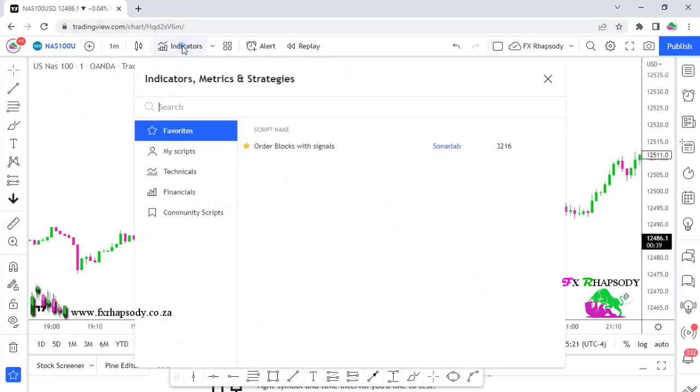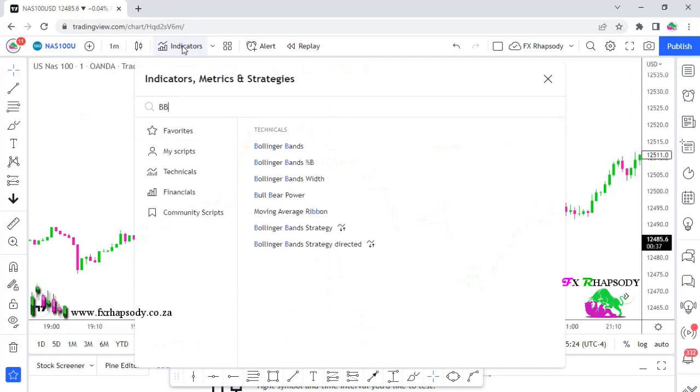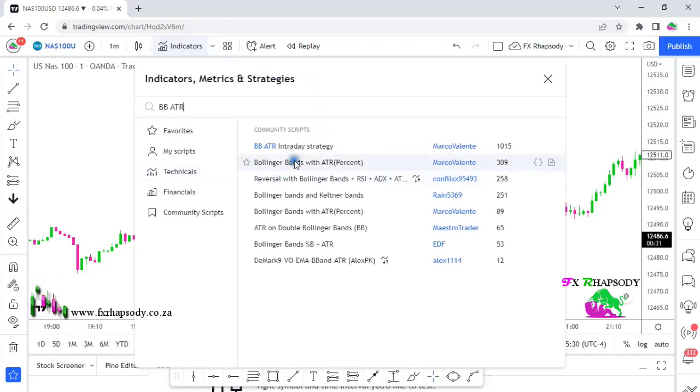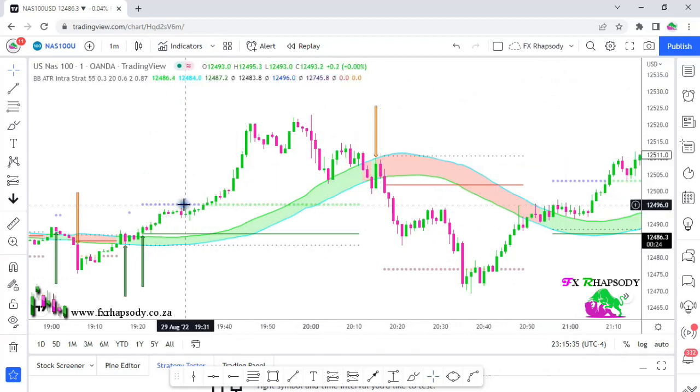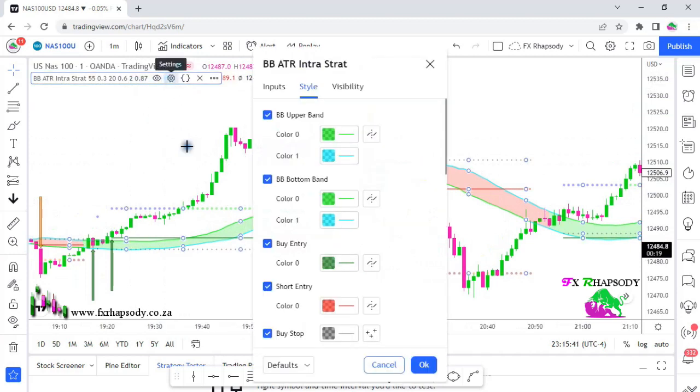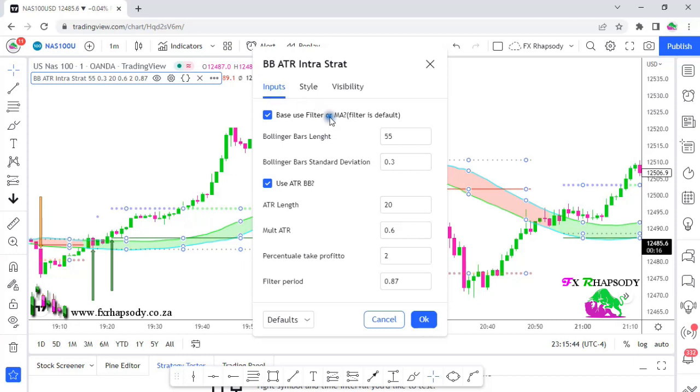So what you want to do is go to indicators, and the first indicator that you're going to be typing in is BB ATR, and we're going to use the intraday strategy one. Okay, so you click on that, and then you will see this indicator appears. Obviously there's some settings that we want to change. First of all, we go to the inputs, and you change the Bollinger Bar standard deviation from 0.3 to 0.25. There you go. And then also you want to change the multiple ATR to 0.4, and that should be it.